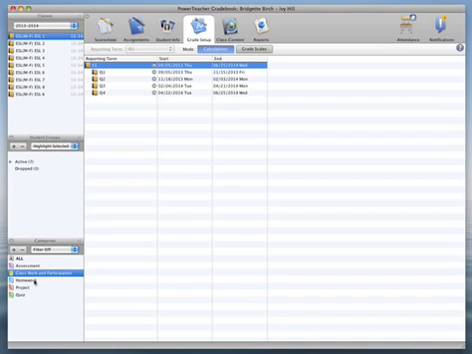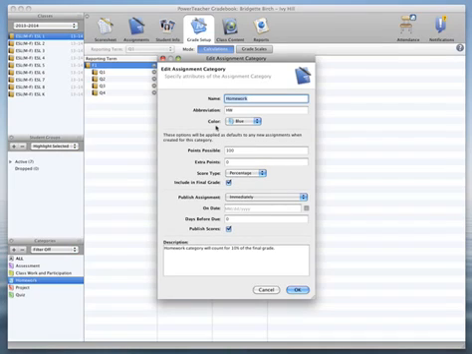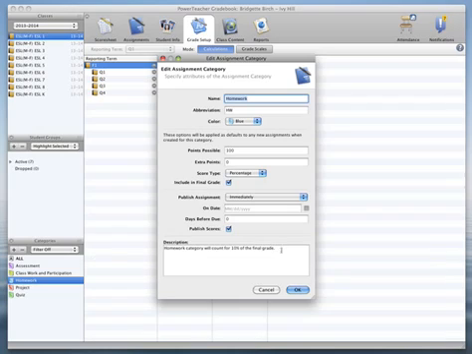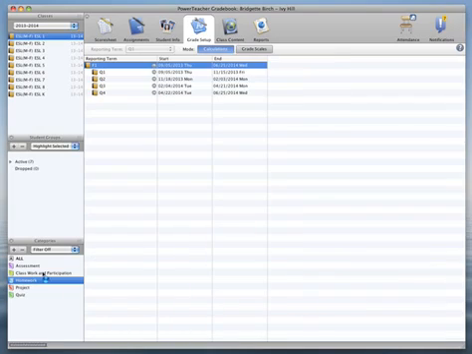The last one that we'll look at is homework. So homework has all the settings just by looking at it, and the description says homework is worth 10% of the final grade. And we'll go ahead and click OK.